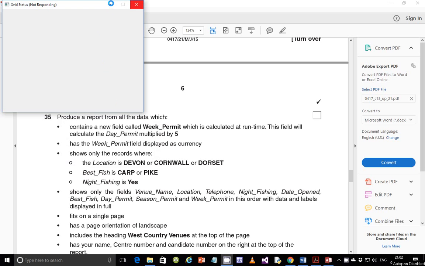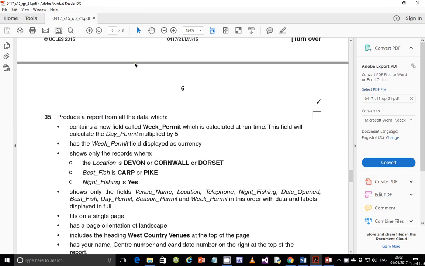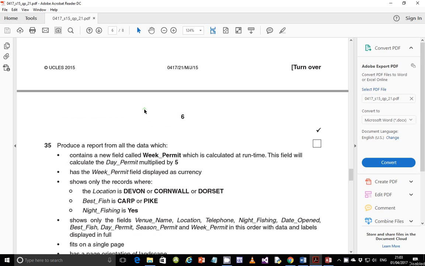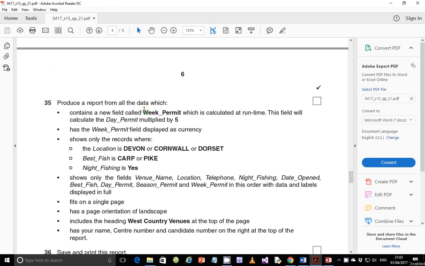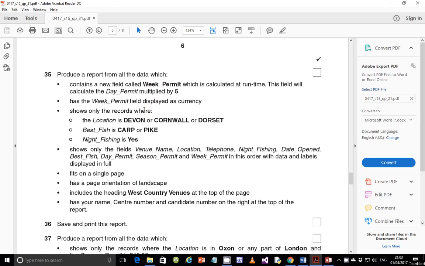In this tutorial I'm going to continue looking at the 2015 May-June IGCSE ICT paper 2-1, and in the last video we ended on step number 34. We are now supposed to start looking at step number 35, where we're going to produce a report. Okay, so let's go ahead with step number 35.